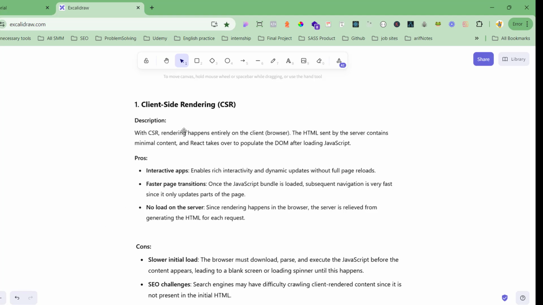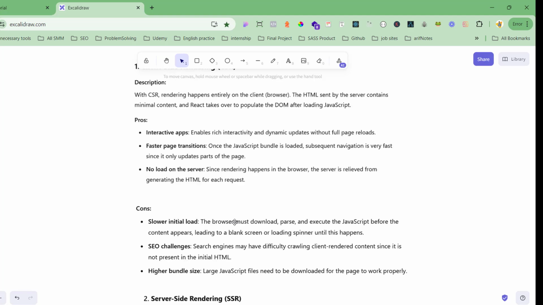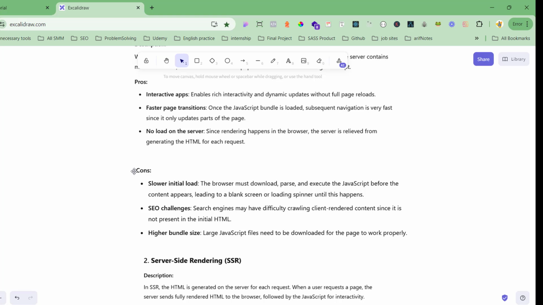As the page is not fully reloaded, it has some drawbacks for SEO. We will discuss that later. Faster page transitions: once the JavaScript bundle is loaded, subsequent navigation is very fast since it only updates parts of the page. No load on the server: since rendering happens in the browser, the server is relieved from generating the HTML for each request. So these are the pros.